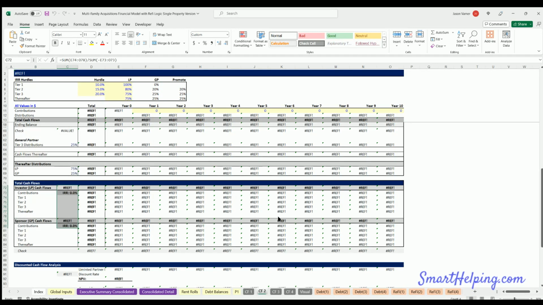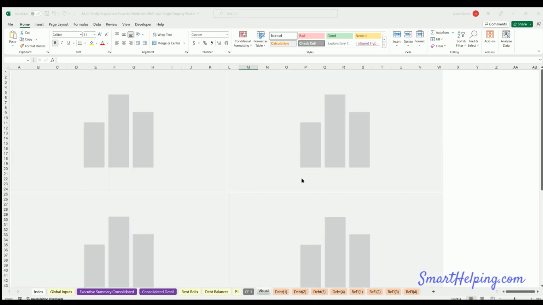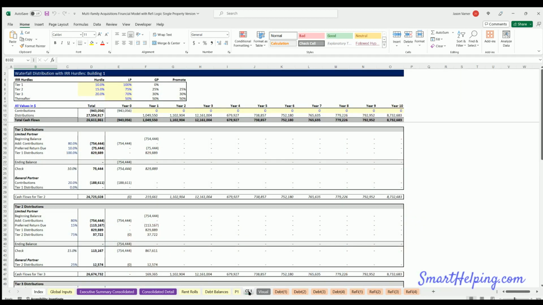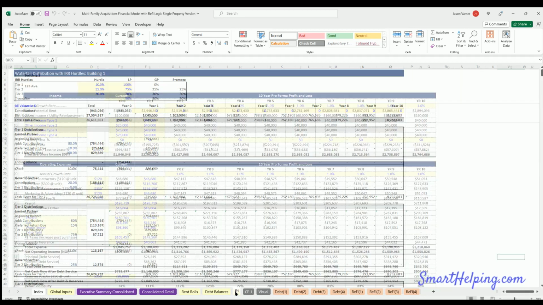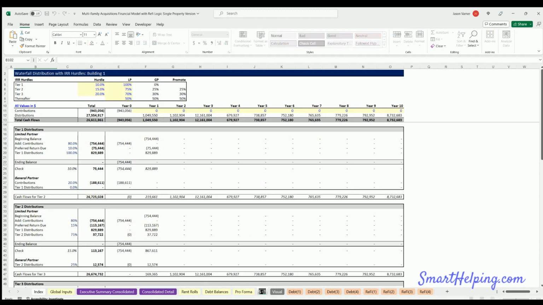Cash flow. This does have an IRR hurdle, cash flow waterfall attached to it, but we only need the one. Okay. So cash flow waterfall. Now that there's not so many, I'm going to relabel this pro forma, and I'm going to label this IRR hurdle waterfall.